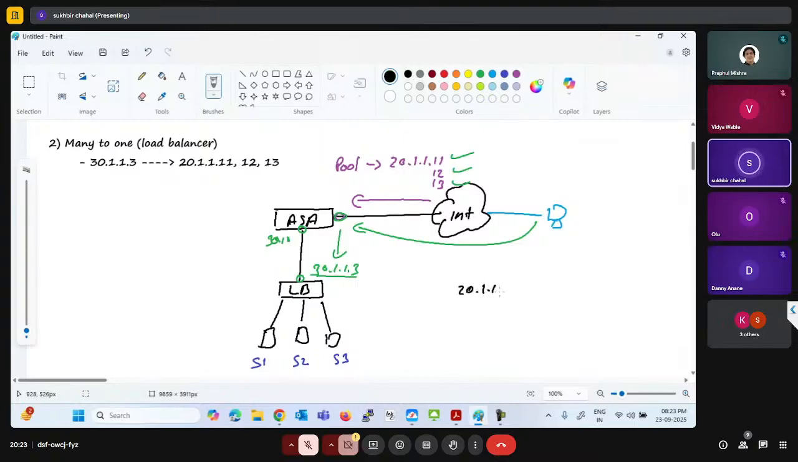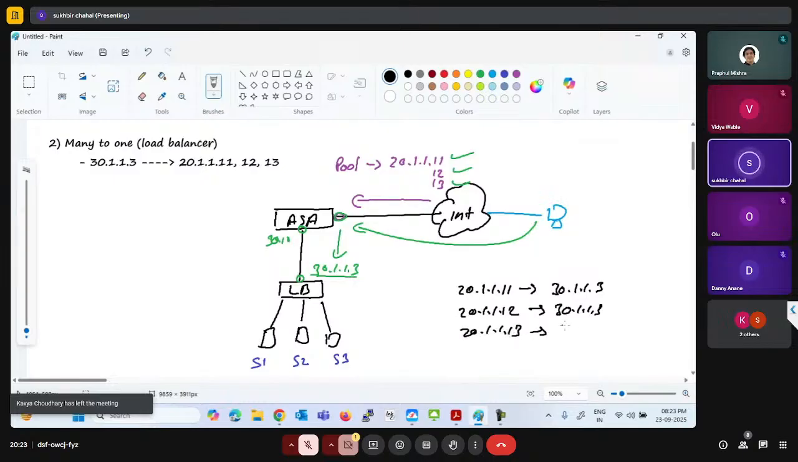So if anyone is trying to hit my 11 IP, that should translate into 30.1.1.3. And if anyone is going to translate with 12 IP address, that is also going to be translated into the same IP address. And if anyone is coming with this translated IP address, that should be translated into 30.3, right? Why? The reason is all traffic will come to your load balancer first, and the load balancer will share the traffic maybe to this server, maybe this server, or maybe this server, right? So these are the tasks of the load balancer. So you need to just forward the traffic toward the load balancer, right?